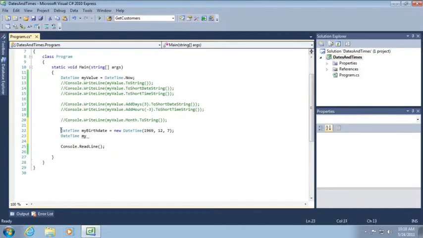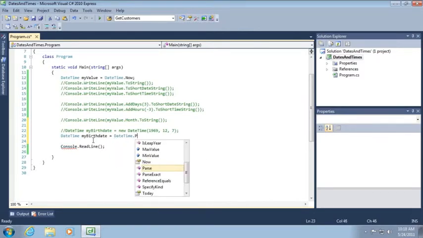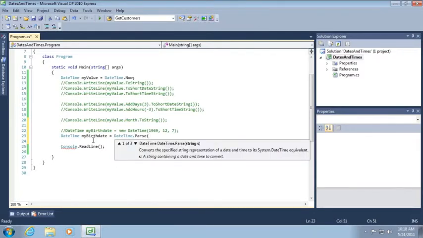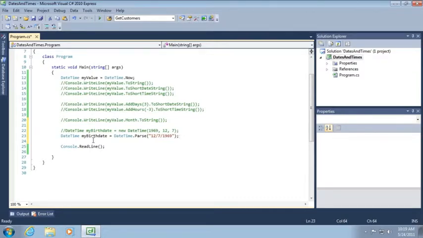So let's comment this first one out. I can use DateTime.Parse, and then I can give it a string that represents a date. So 12/7/1969. And both of these will work.